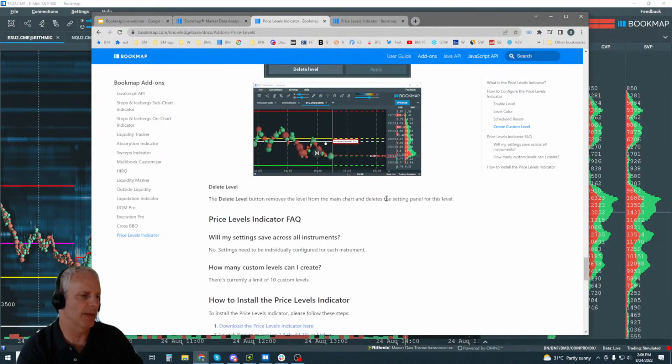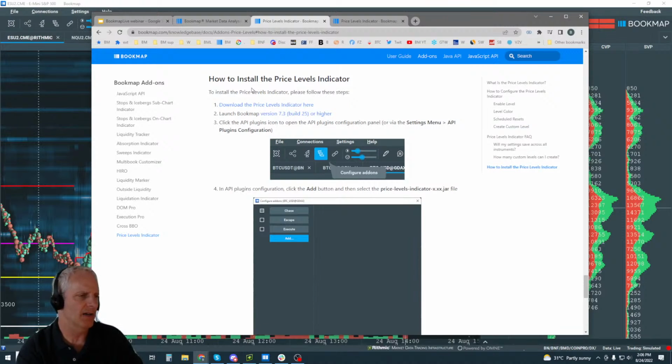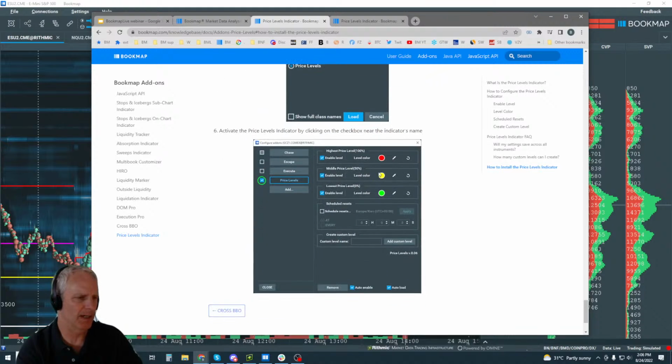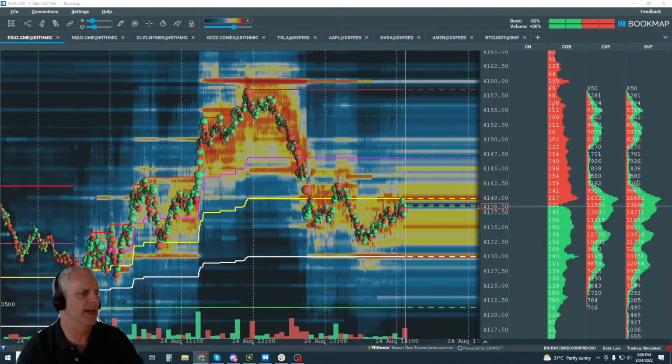Okay, so here's FAQs as well. Here's how to install it. It's the last one actually on the list here on the right hand side. So click on that. How to install the price levels indicator. Download it here. You will need Bookmap version 7.3 build 25 or higher, and then you add it like you do any other add-on. You click on the add-ons configuration and add it, you'll see it when it pops up here. Okay, so we'll go back and revisit that in a minute here.